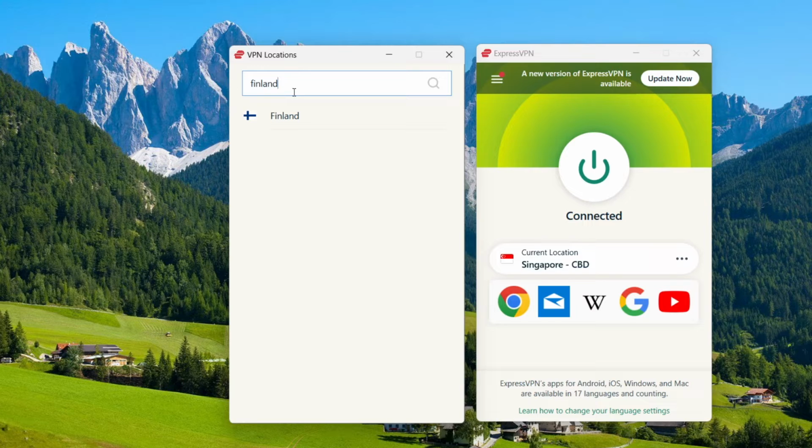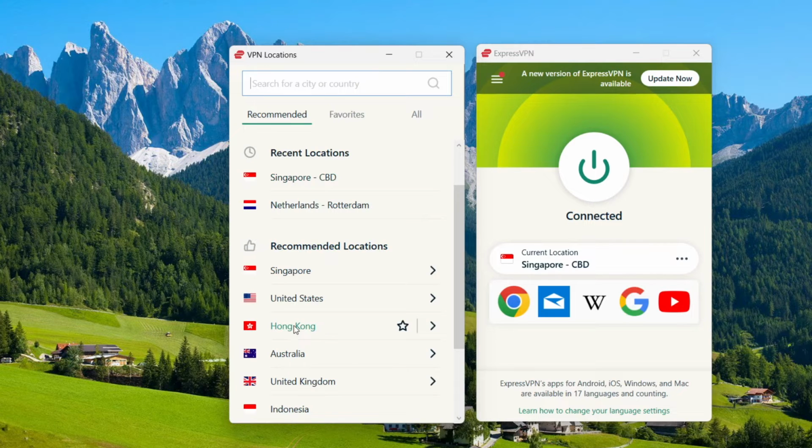You can connect to Finland, Sweden, basically almost every country you can imagine or that you might need. What I like as well is that they've got Hong Kong available, so you can access stuff in China. Now, before I show you how you can access different content on streaming services, let me do a speed test.